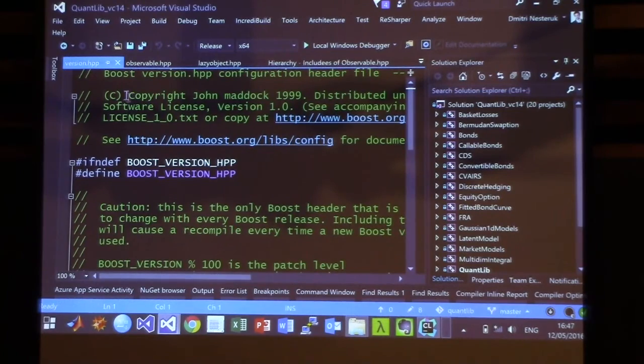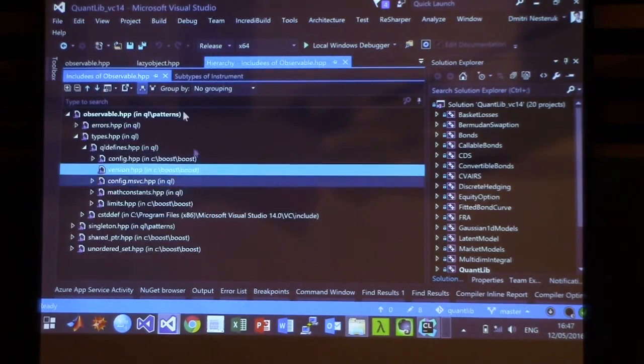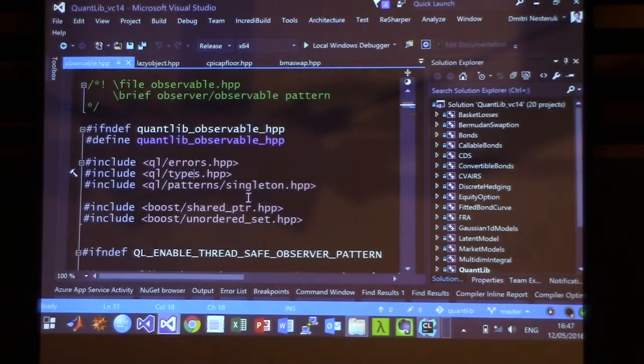So this is one of the ways in which we help you find the stuff that you're looking for, especially on larger code bases where you're not particularly sure what inherits from what and so on, or you're not particularly sure what header you've accidentally dragged into your project. This is something that we can do.